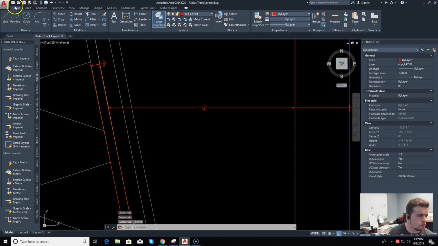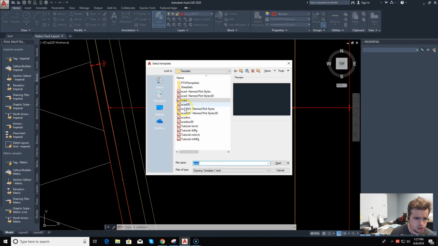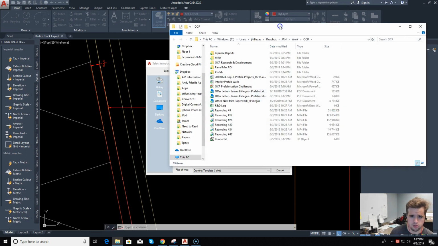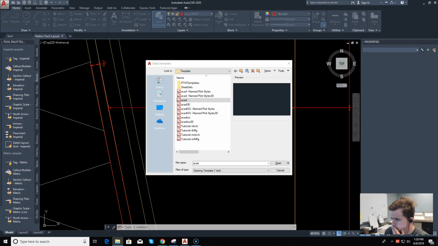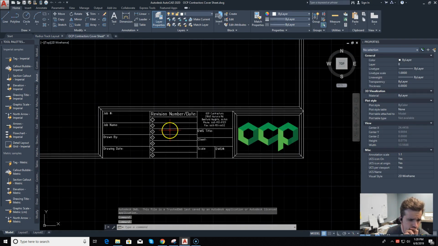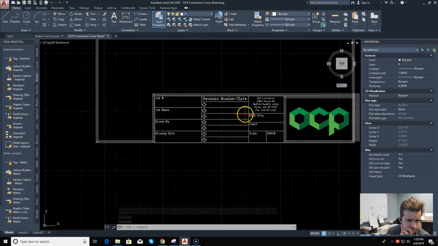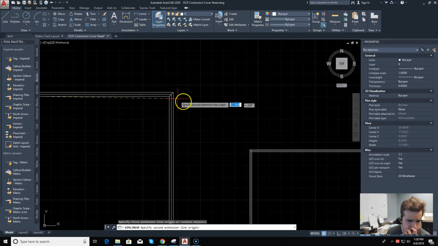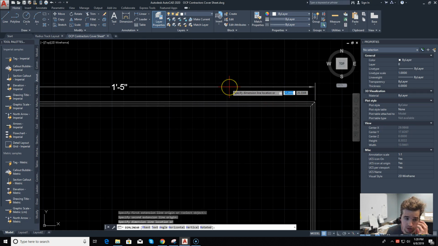Alright, I need to create a new drawing, and I believe I need to pull in my templates into here. This is a new computer, so I don't have everything fully set up yet. We're still getting all my default settings set back up.